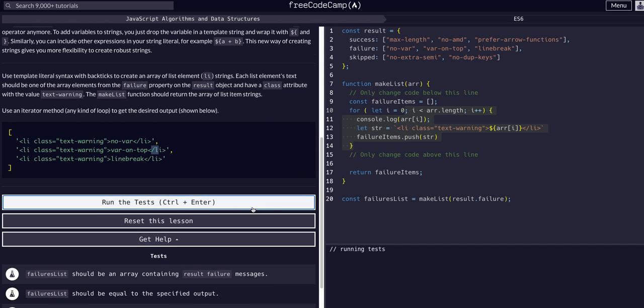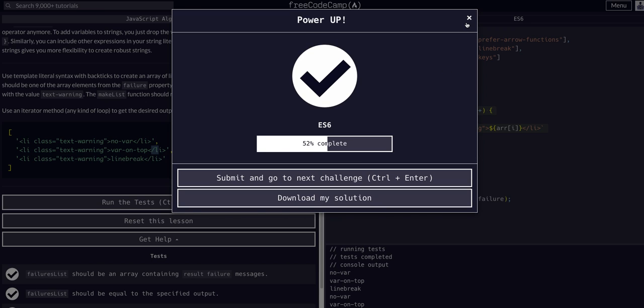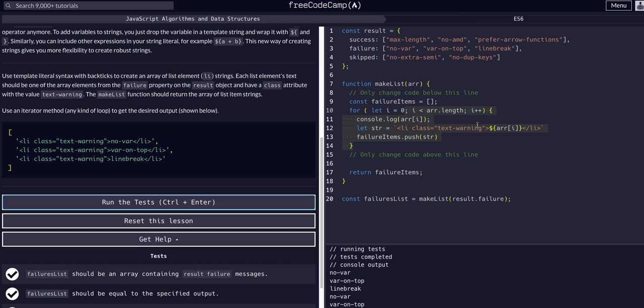So let's see if that works. Run this, and it does in fact work. And we can see why, right? It makes sense because within the loop, we grab one item at a time, and then we plug that item into the string, and then push that string into the failureItems array, which is outside the loop, and then return that final array once we're outside the loop again.